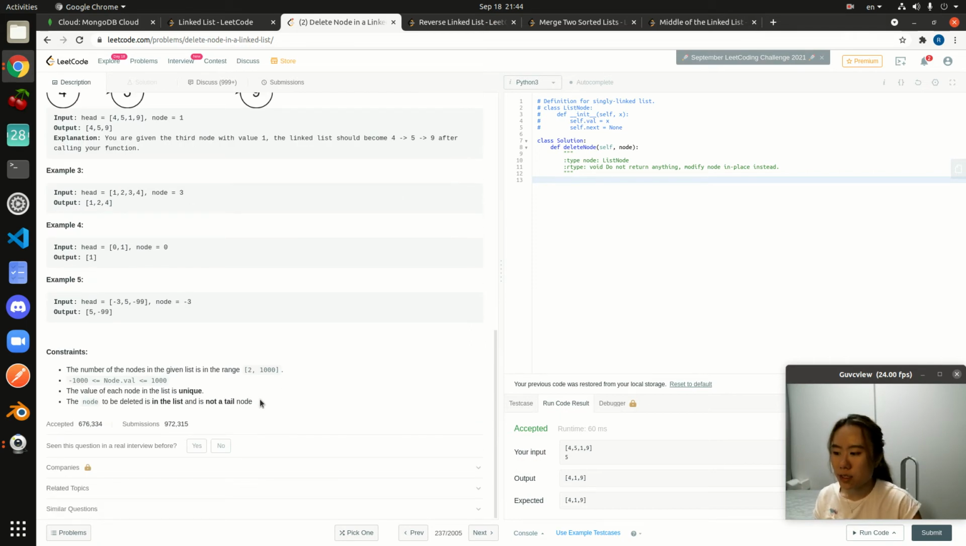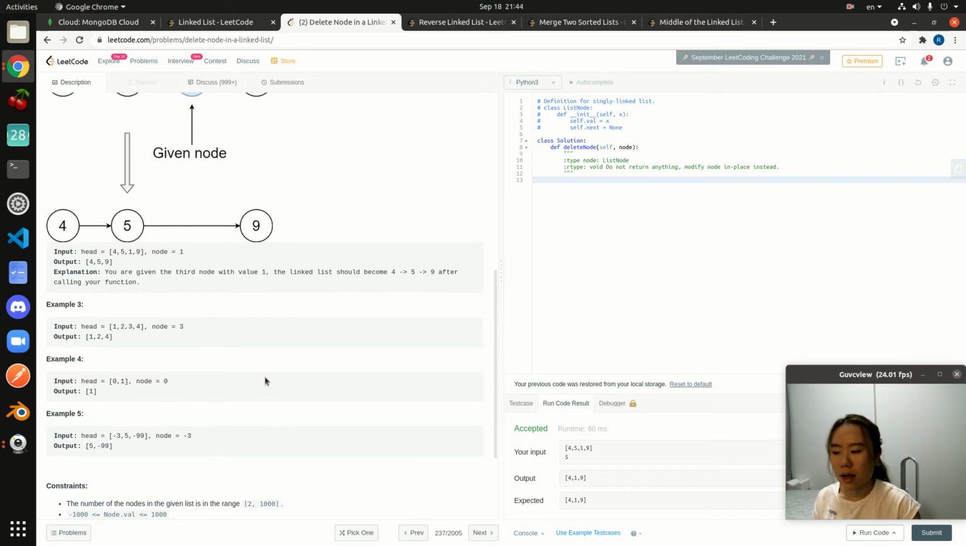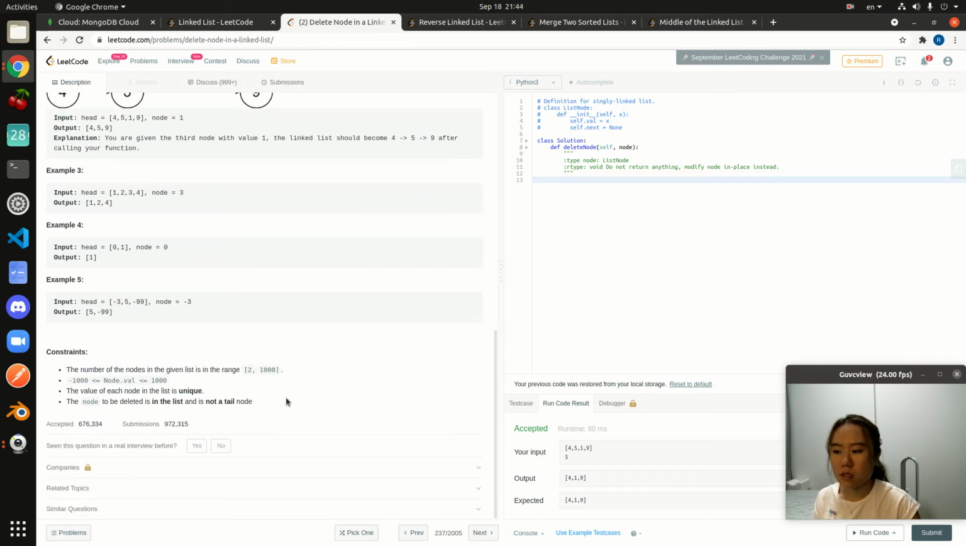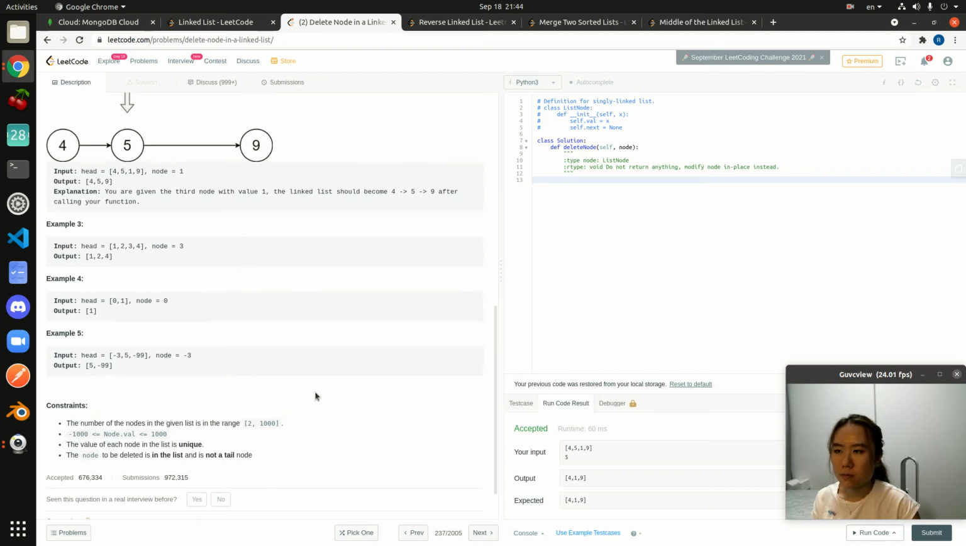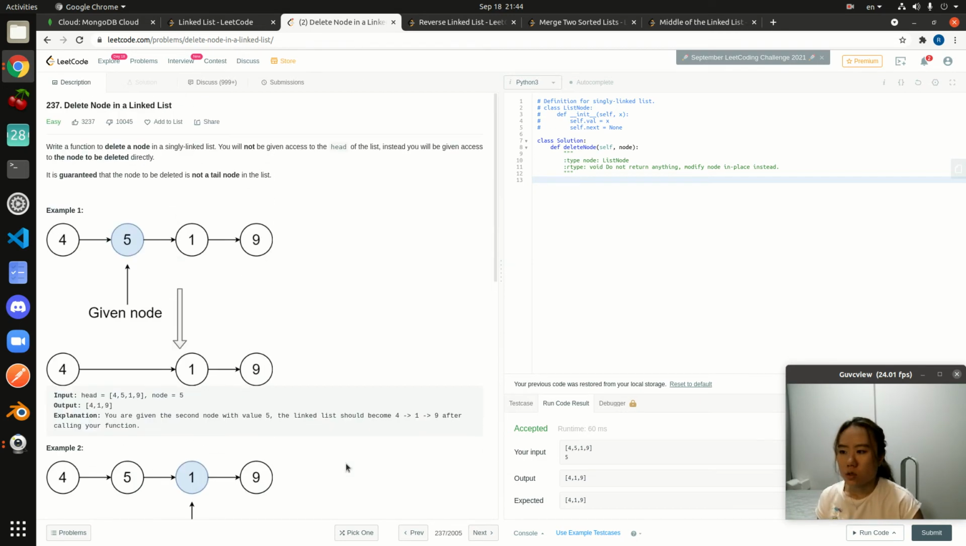And the constraints are that the number of nodes in the given list is in the range 2 to 1,000. So at least 2 nodes to a maximum of 1,000, and the values are between -1,000 and 1,000. The value of each node in the list is unique. And the node to be deleted is in the list and not a tail node.